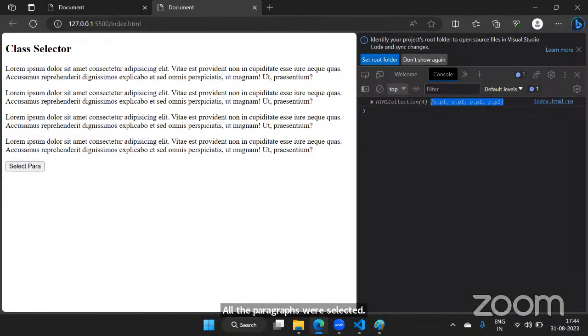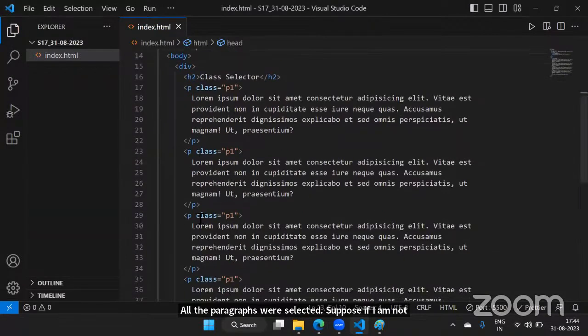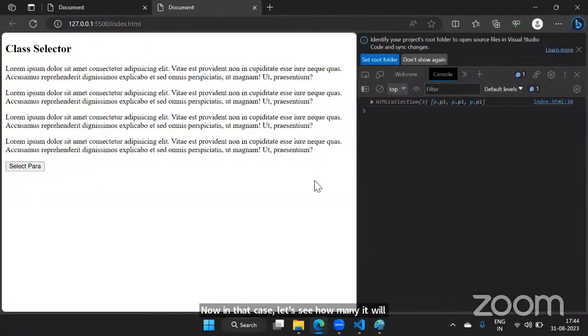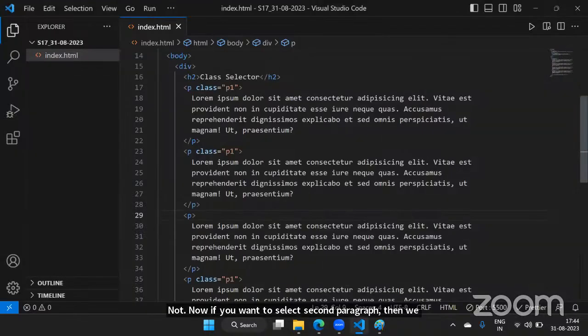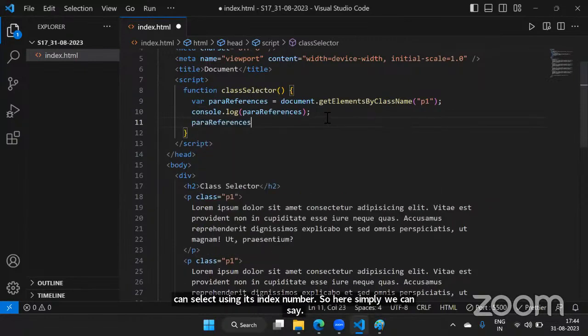Suppose I am not adding that class to a certain paragraph, maybe for the third paragraph I am removing this class. In that case, let's see how many it will select. Now it is selecting only 3. Not good. Now if you want to select the second paragraph, we can select it using its index number. So here simply we can say para references of 1, nothing but the second paragraph.